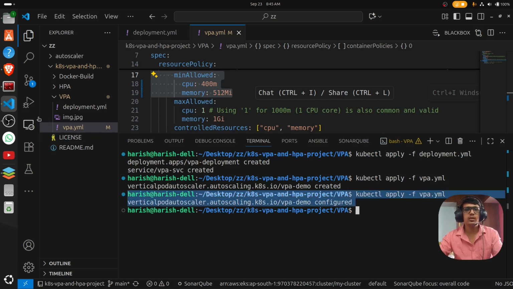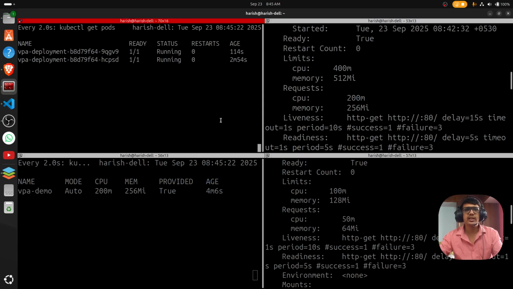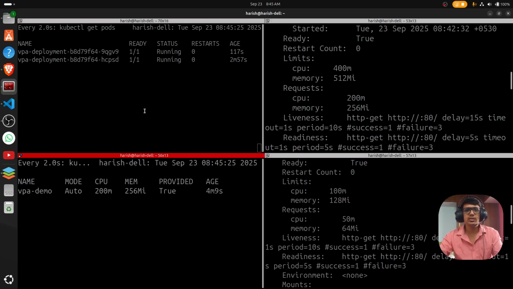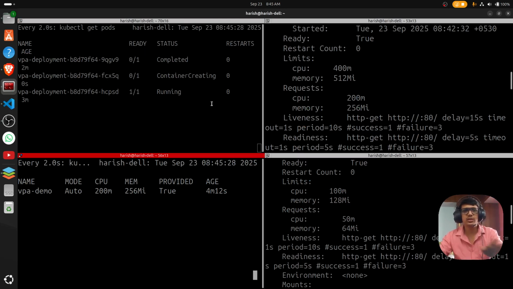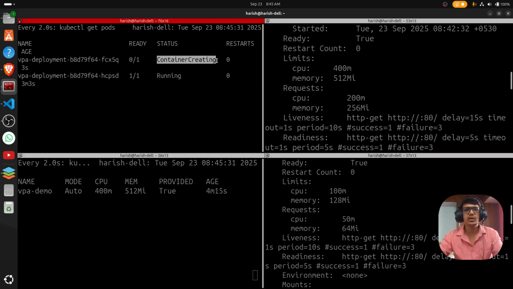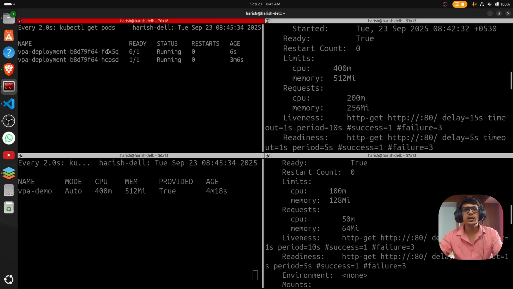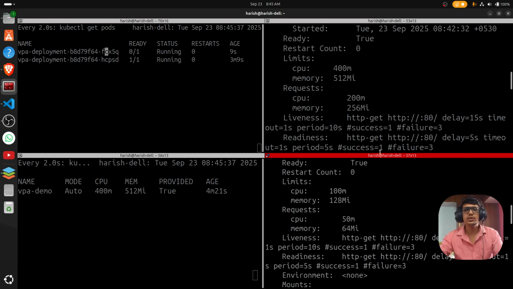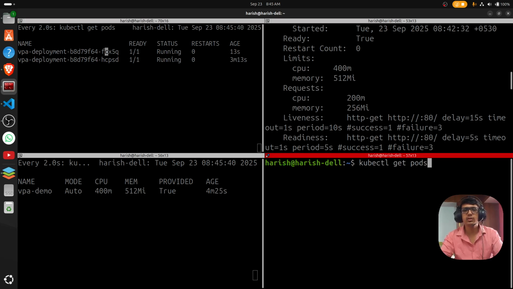Configured. Now it takes up to 1 minute to update your pods. Just observe the left side section, don't check out the right side section. Now one of the containers is destroyed and recreated. See, earlier it was a 9, now it is FC. Once again, cross-check it down below.